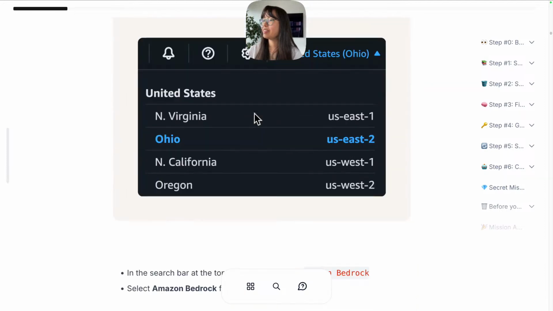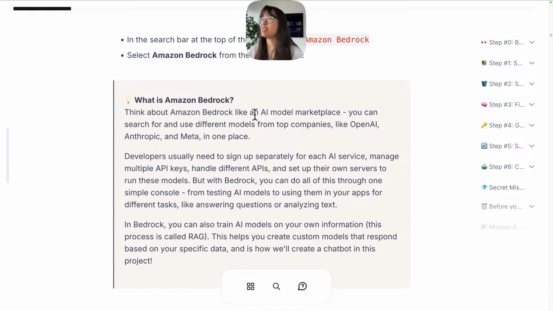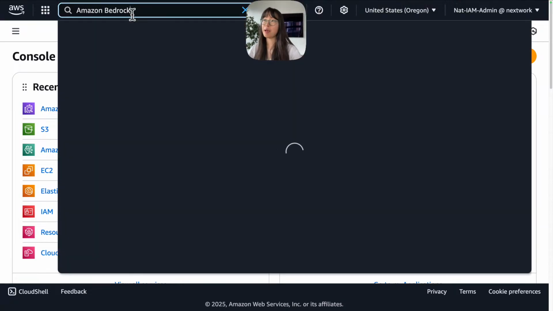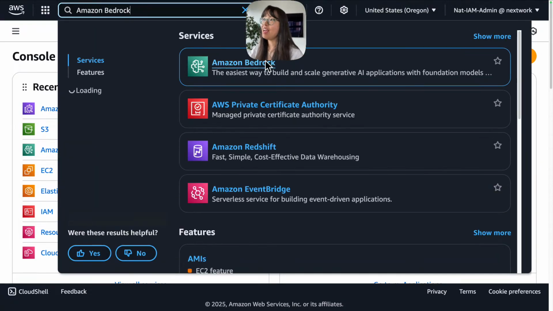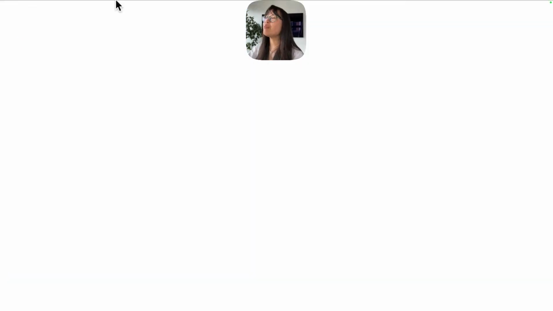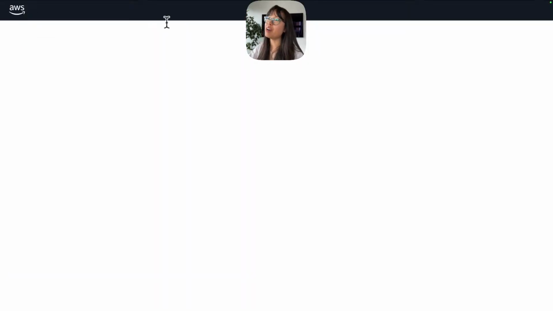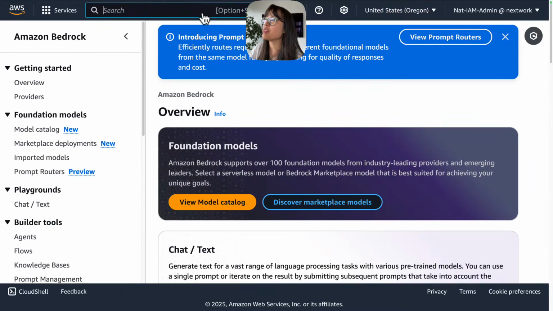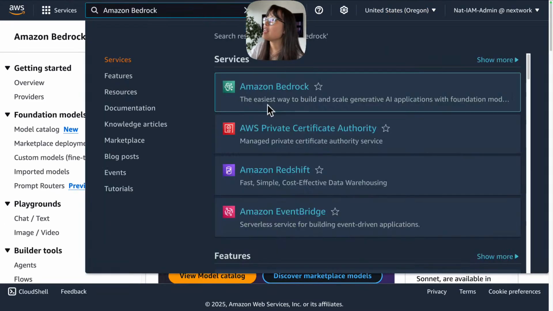Okay, cool. So in the search bar at the top of the console, let's type Amazon Bedrock. All right, so let's put Amazon Bedrock over here, and let's click into it. Oh, I really like this definition of Bedrock in the search bar. Do you see that? I might just go back into the search bar so we can see it again. The easiest way to build and scale Gen AI applications with foundation models. Pretty good. Yeah, that's awesome.